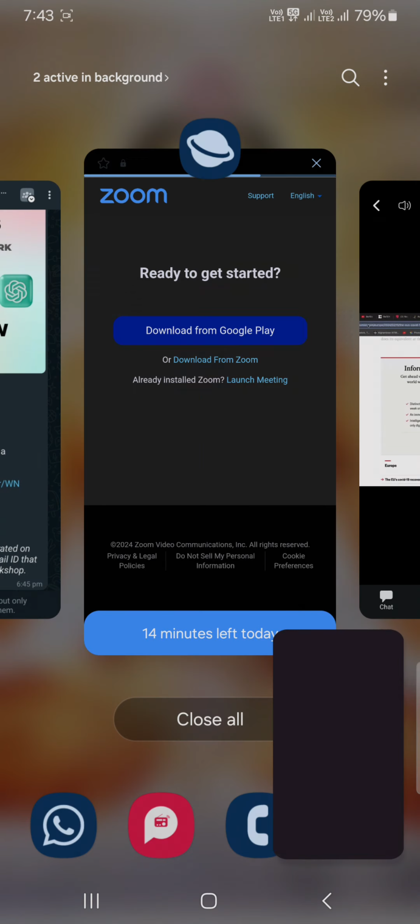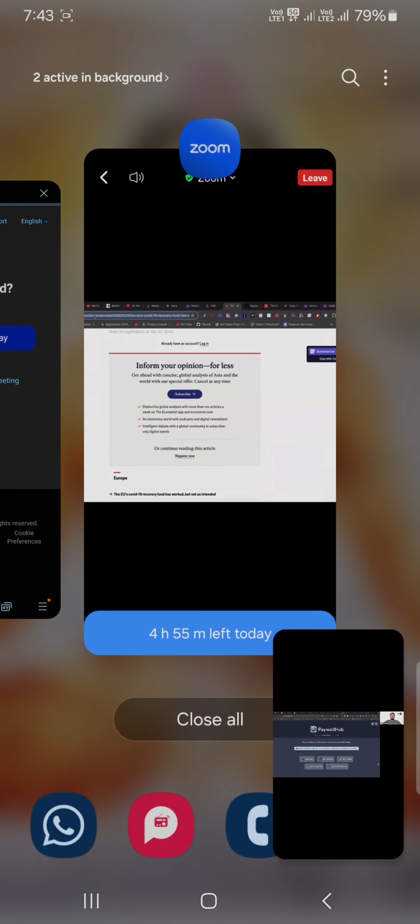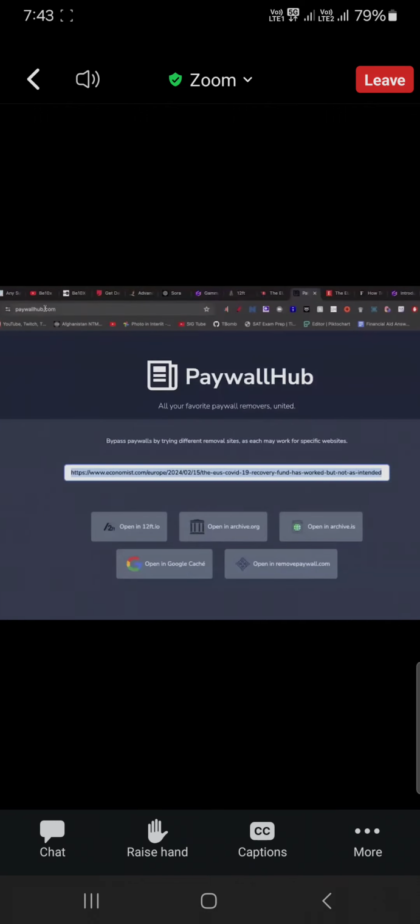The tool for that is Paywall Hub, paywallhub.com. I'll copy this tool and paste it over here. You can go on Paywall Hub and just follow me. Whatever paywall you want to get removed, let's say I want to get this paywall removed. Step number 1, I'm going to copy the URL.